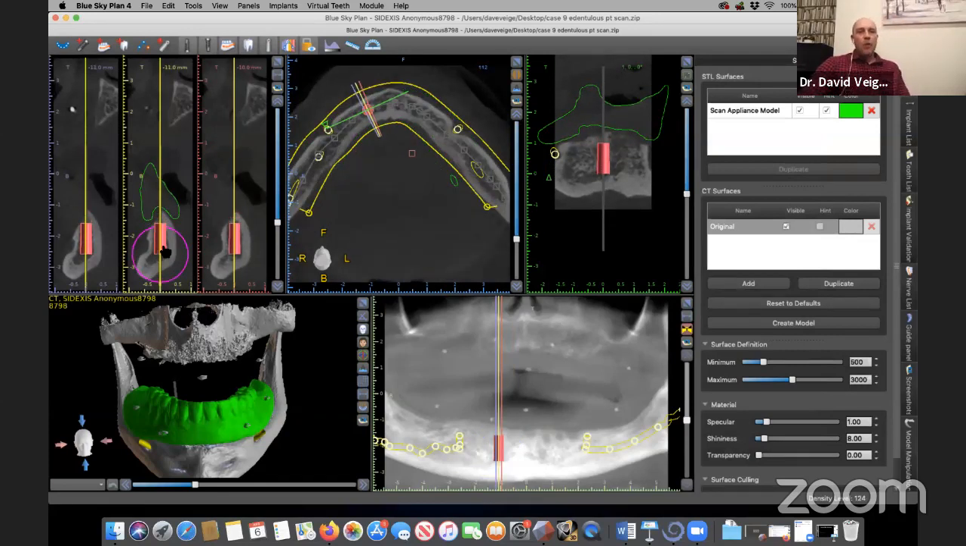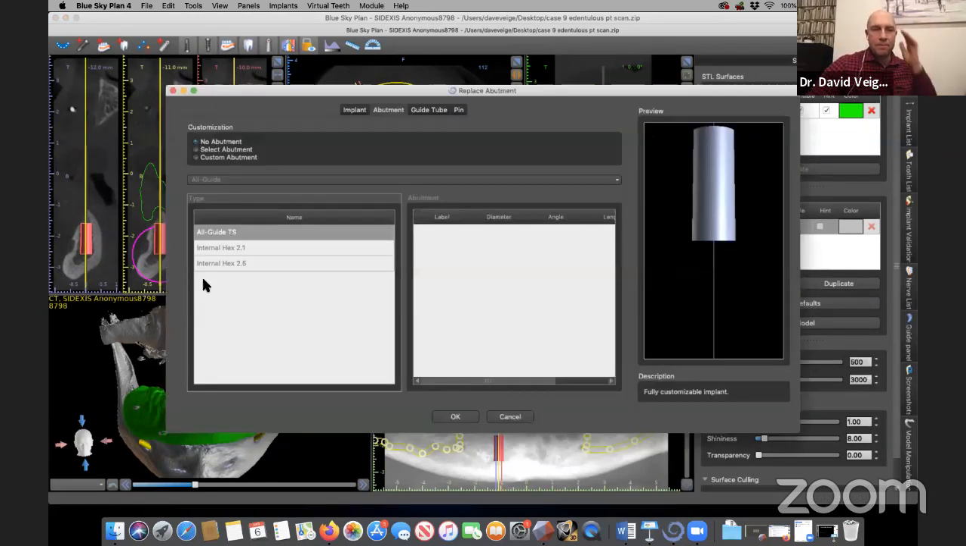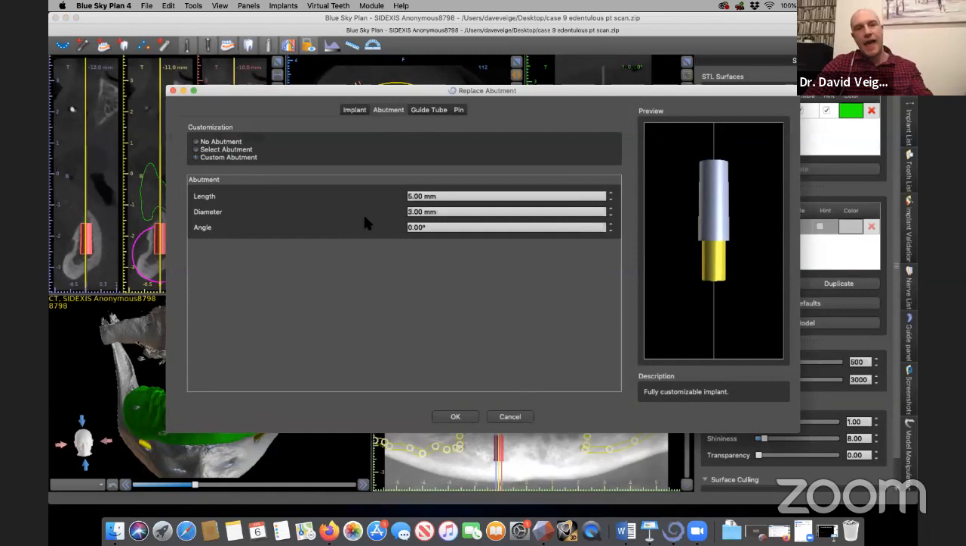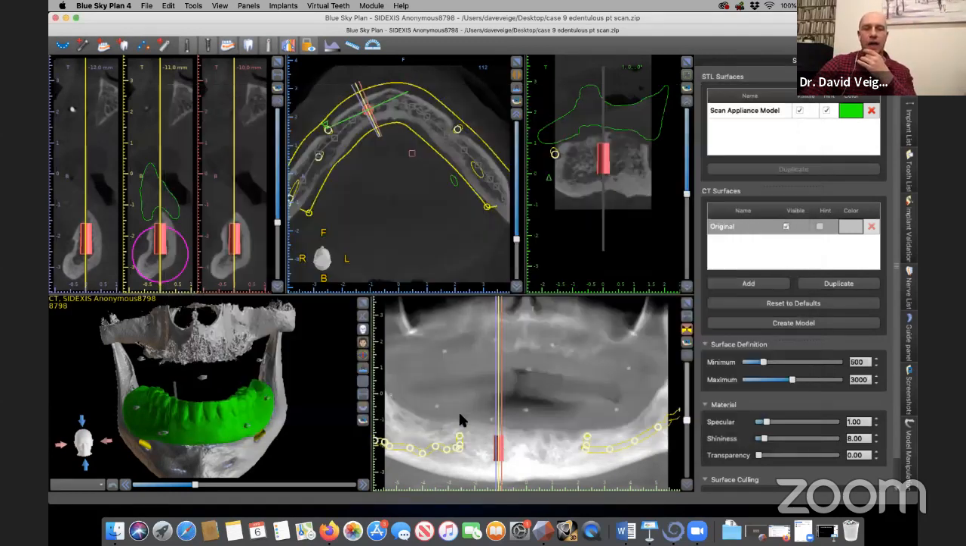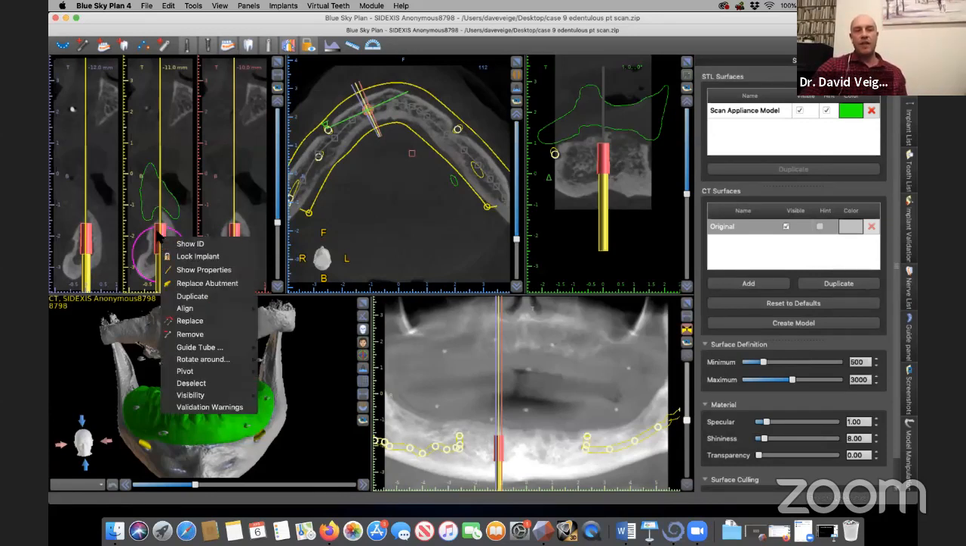Now, once I've got that implant in the position I like, I always add an abutment. The purpose behind adding the abutment is that I want to see where my future screw axis is going to be. So I made a common mistake here. I didn't choose the implant in the right arch. You must choose it so it's in the mandible or the maxilla. So let's just replace that.